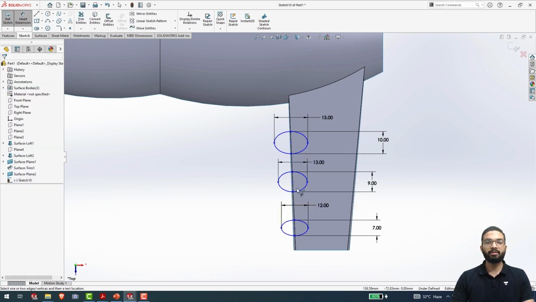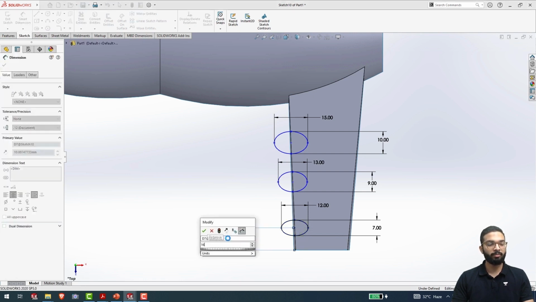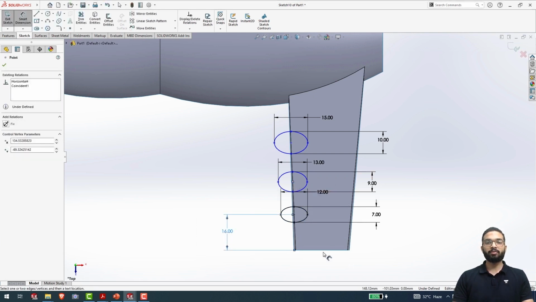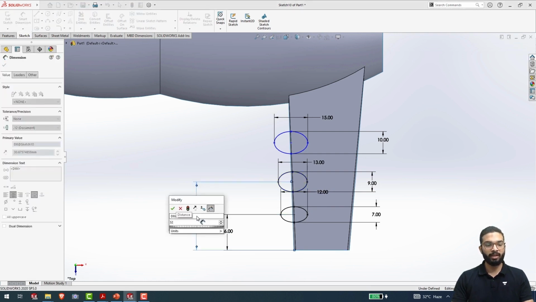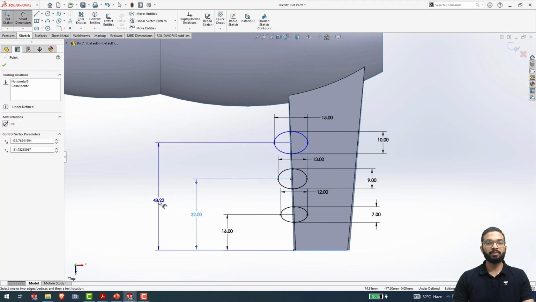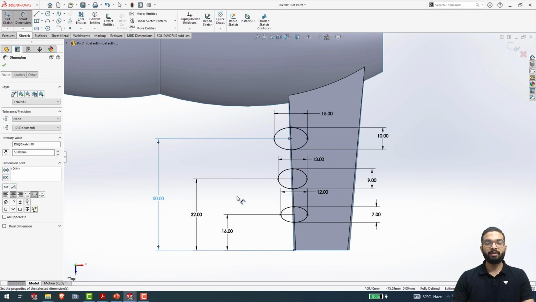Once we have done this, we will now specify the distance of the center point from this bottommost edge. I will select this edge, select the center point and specify the distance between both of them as 16 millimeters. I will select the center for my second ellipse and this bottom edge. I will specify the distance over here as 32 millimeters, and I will do the same for my last ellipse and give it a distance of 50 millimeters. Once we have done this, you can see that now my sketch is fully defined.